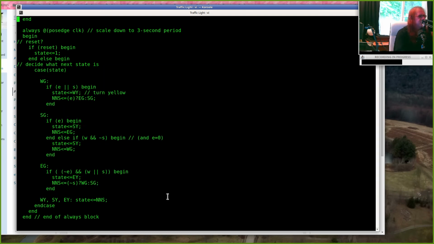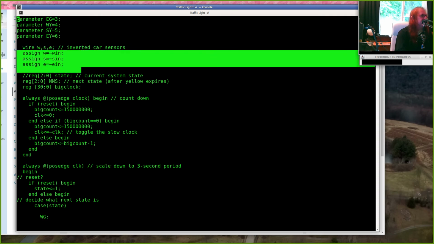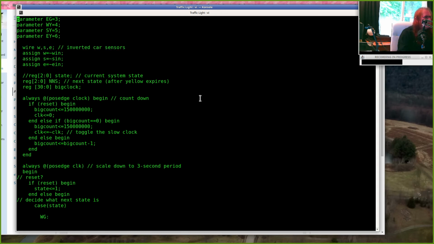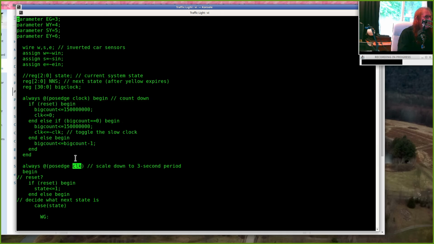And this is much more flexible. For example, to say that I wanted my sensors to output a 0 when a car was present, all I had to do was add these 4 statements. If I wanted to change what the delay was, I could just change how often I trigger my clock signal based on whatever the actual clock is going into the system.